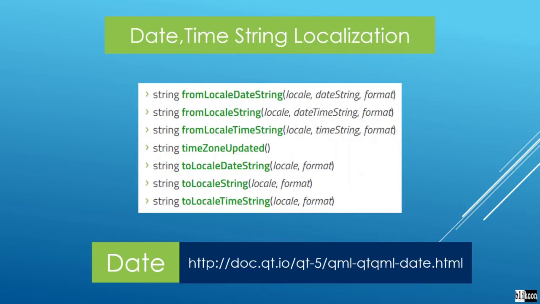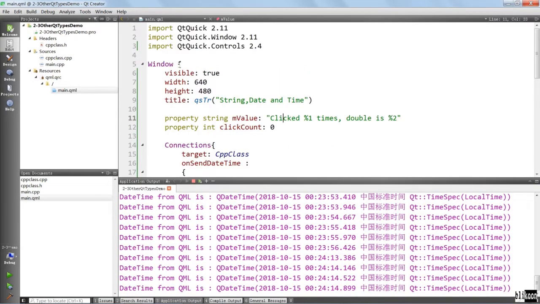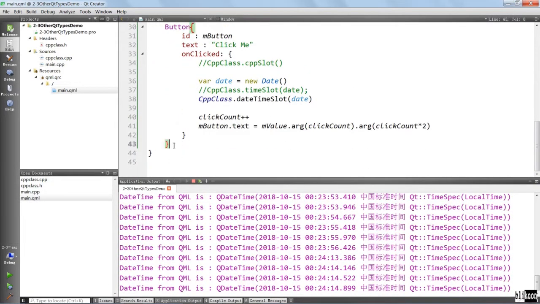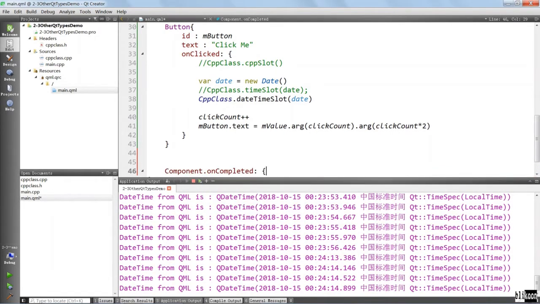In this lecture, we're going to pick up where the last one left off, and continue to see how you can localize date, string, and number information. We want to go to the root level of the window and go down in here, and we want to do something when this component is loaded. So we're going to say component on completed.